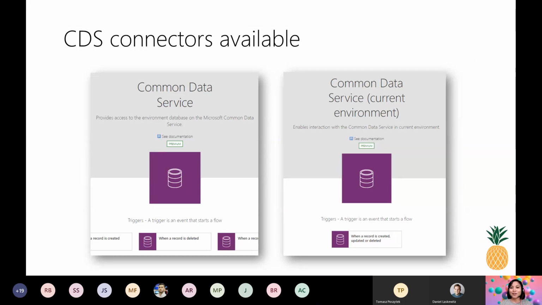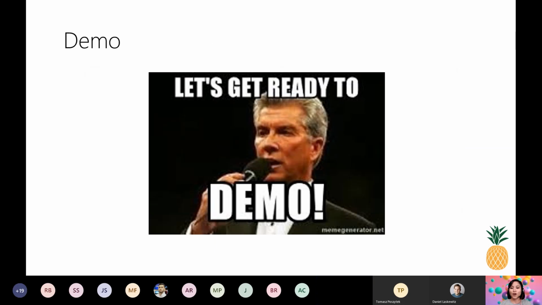So the two CDS connectors that are available today in Power Automate: on the left-hand side is the Common Data Service Standard Connector, and on the right-hand side is the Common Data Service Current Environment Connector. The first one that I'll go through is the one on the left, which is the standard connector, and then I'm going to show you what's possible in the Current Environment Connector. Okay, let's get ready to demo.